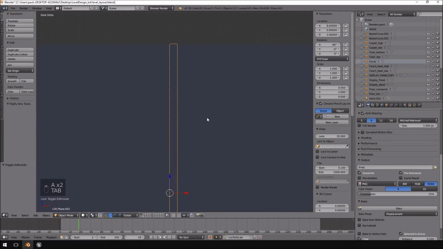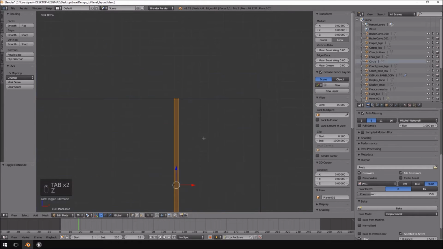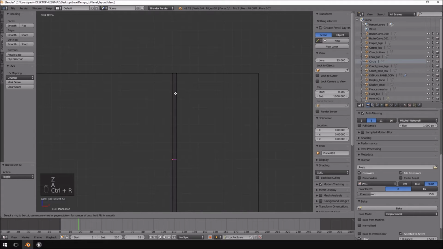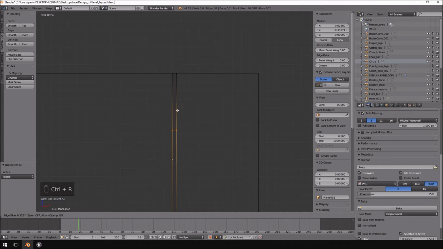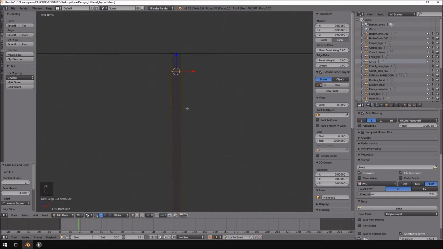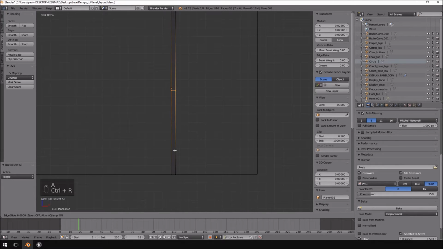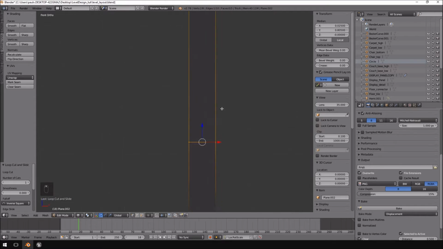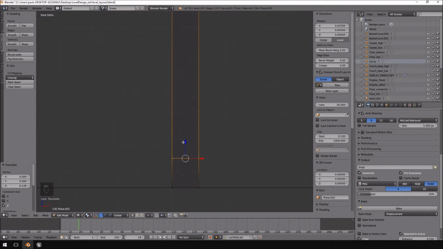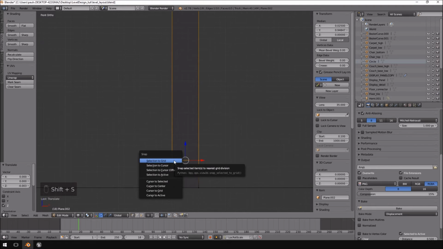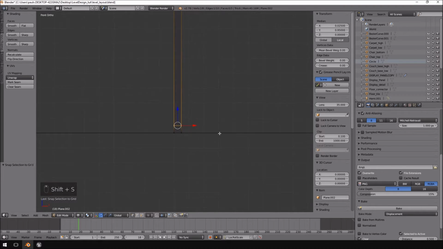Yeah, that looks okay. And then I'm going to hit Control R to add a loop cut. Click and then just drag it all the way to the top. We essentially want this one also to be 5 units thick. And then we're going to add another one over here. Same thing, but this one is going to be a little bit different because we already added the loop cut. You'll see that it's not snapping to the grid correctly. So we're just going to drag it off to where we want, and then hit Shift S and snap selection to grid, and then that should be fine.